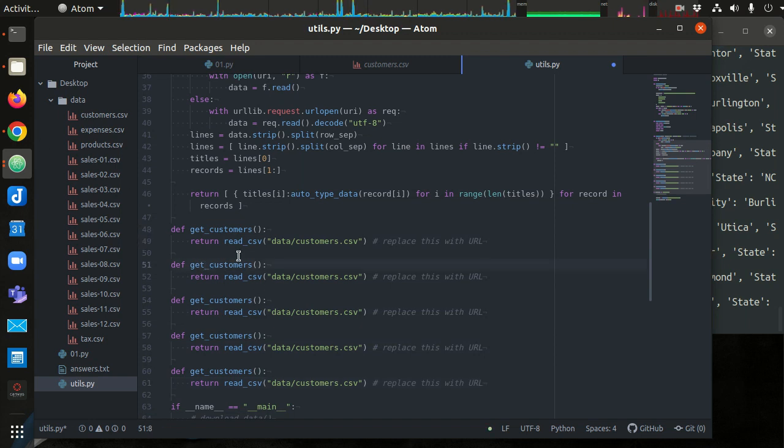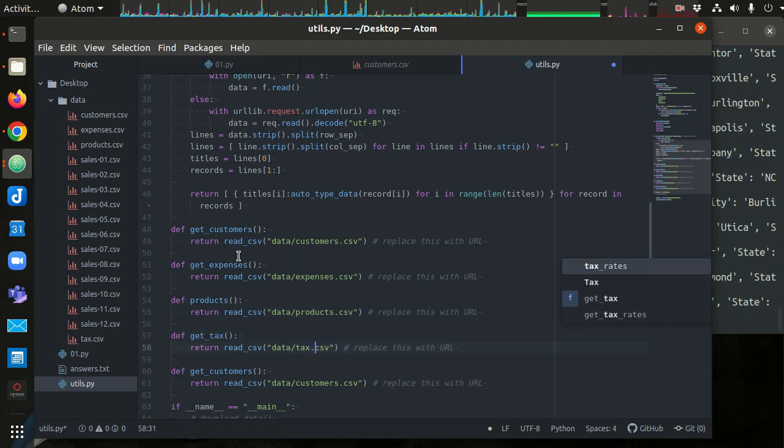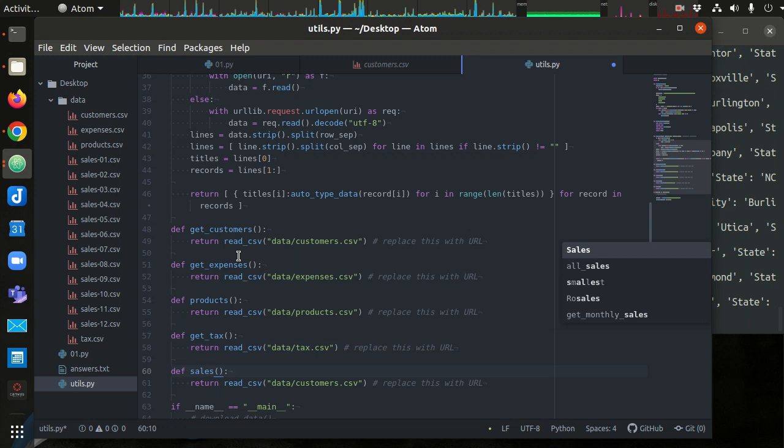And we can do this with all of our basically data types. So get customers, we have get expenses, we have products, and tax, and the last one is sales. And this is monthly sales.